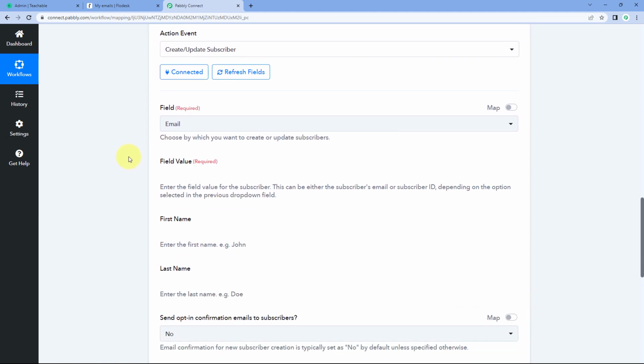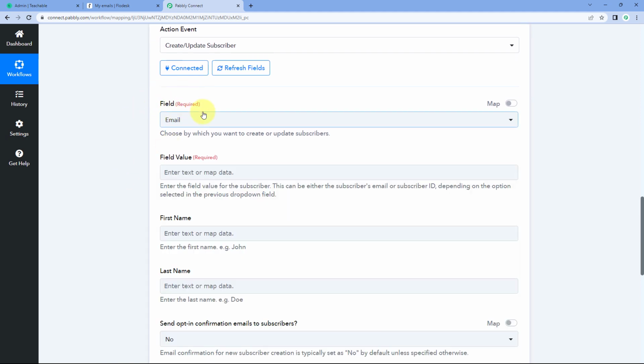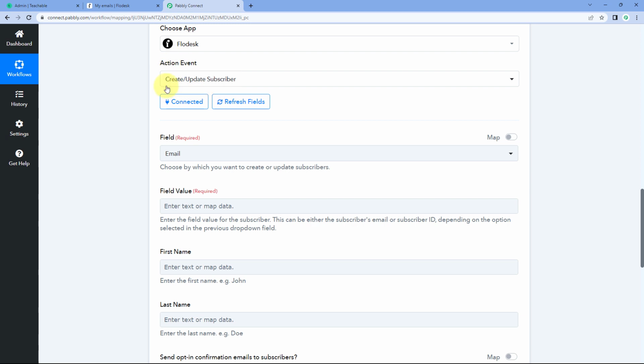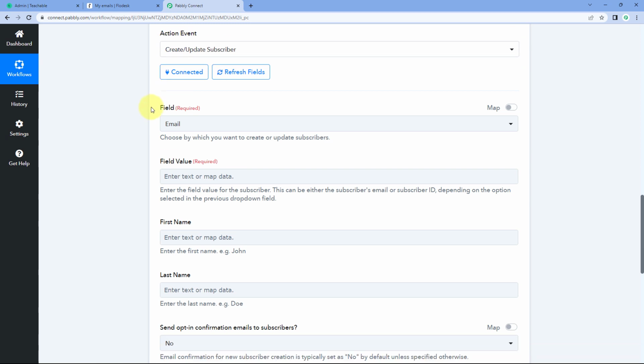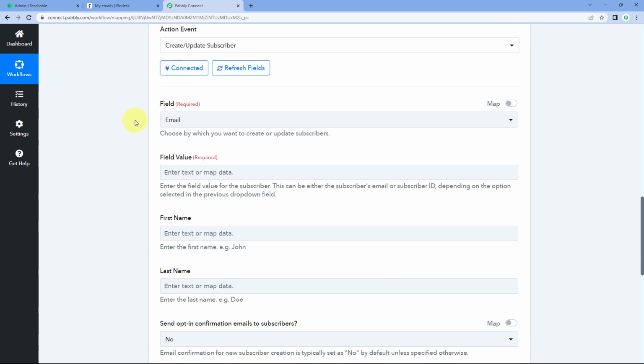After making this connection, the first thing it asks us is the field. So this action event is of create/update subscriber. So here guys, using this action event, Flodesk is going to search for the subscriber, search for the user in our Flodesk account. If we already have the subscriber, that user in our Flodesk account, then in that case, we are just going to update the details of that subscriber. And if not, in that case, we are going to create the new subscriber.